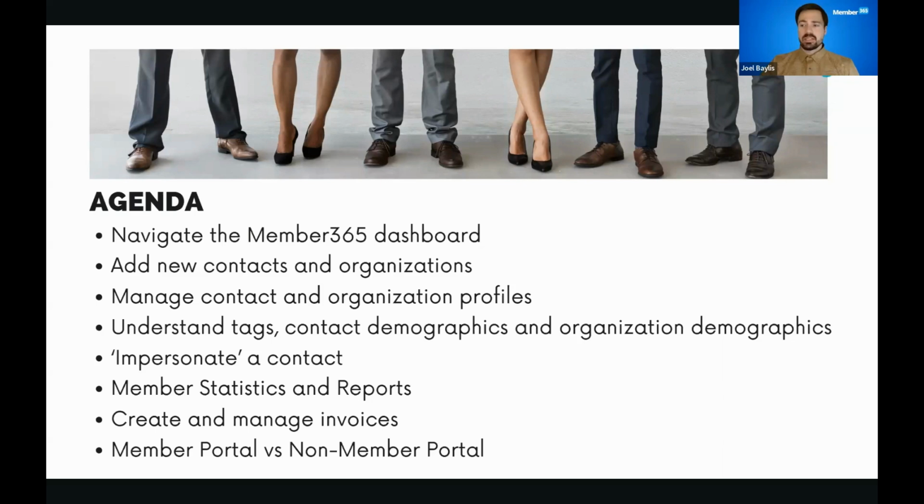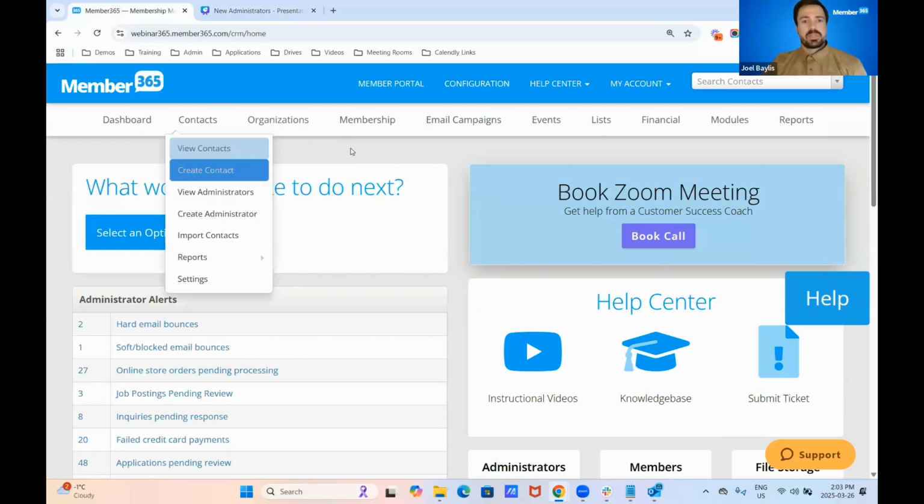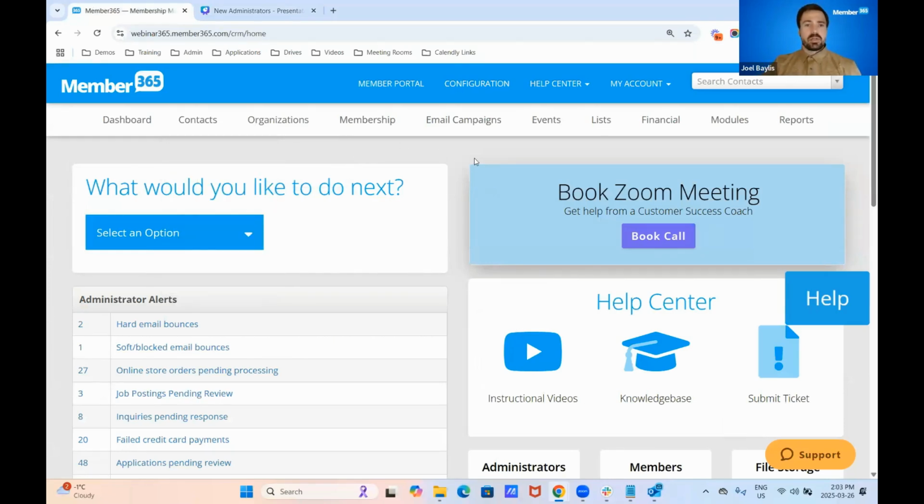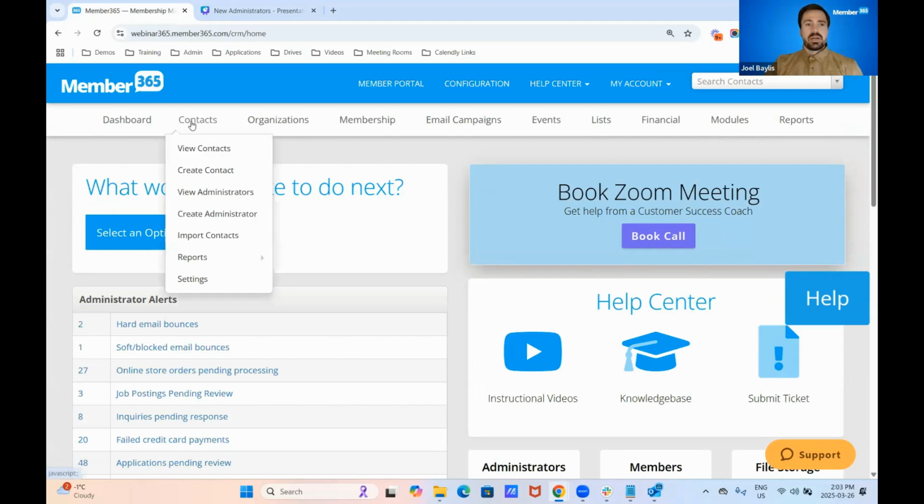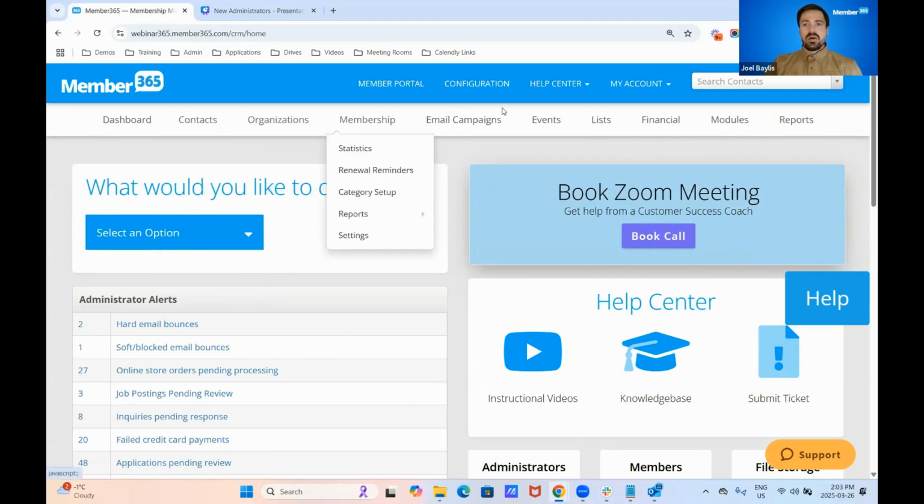So let's jump into Member365 here. Pull it up. All right. So we are looking at the admin portal here, where I'm sure you're all familiar with. The most important thing here to navigate through Member365 or through the admin portal is that navigation bar across the top. This is where you'll get into the contacts, organizations, and all the different modules here. We won't cover all the modules today because to do so would just take way too long, and there are individual webinars for each of those. But if you have any questions about any of them specifically, just let me know.